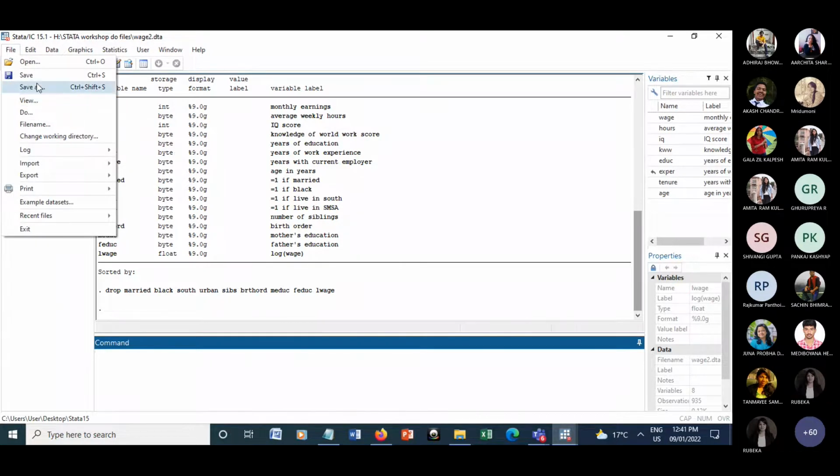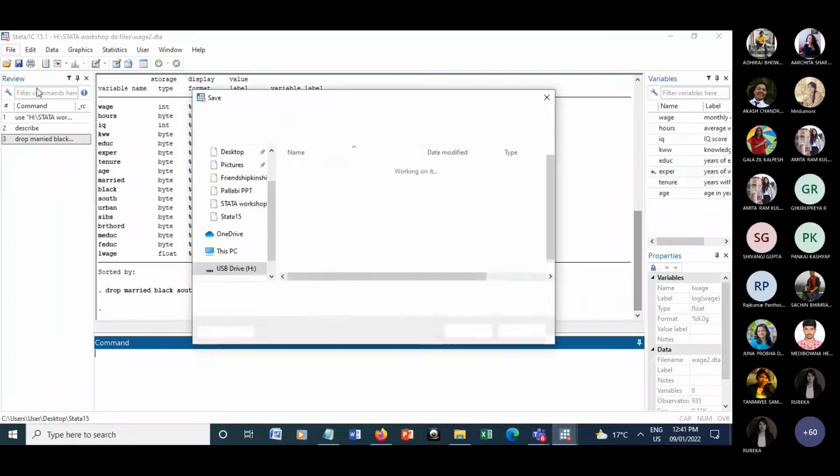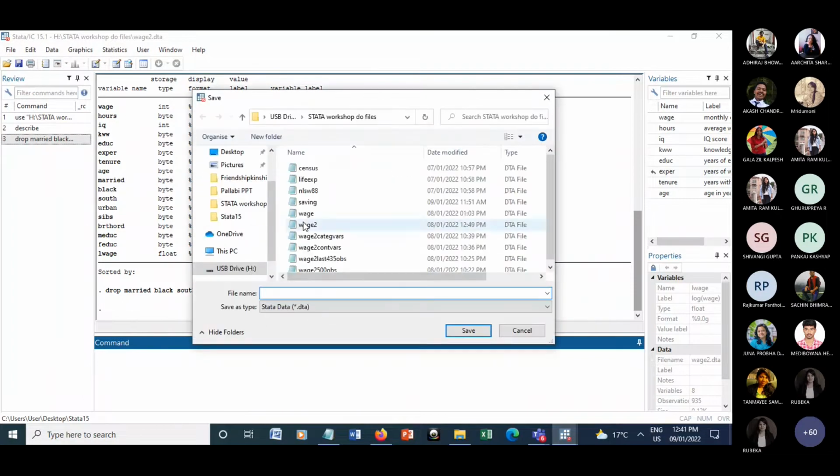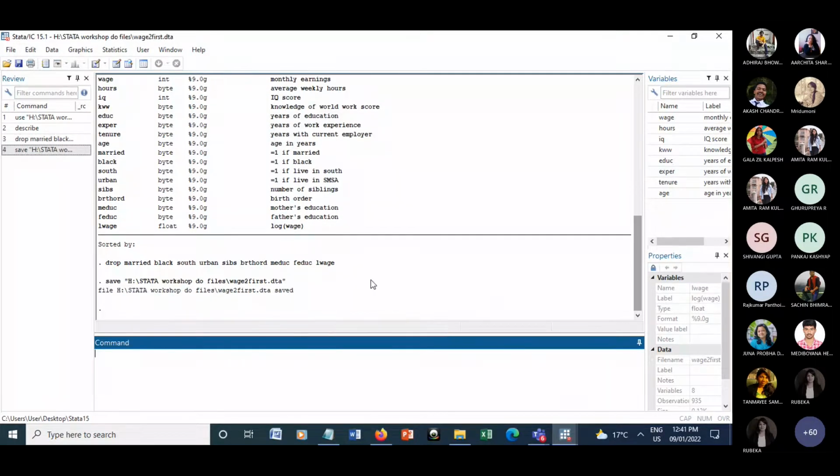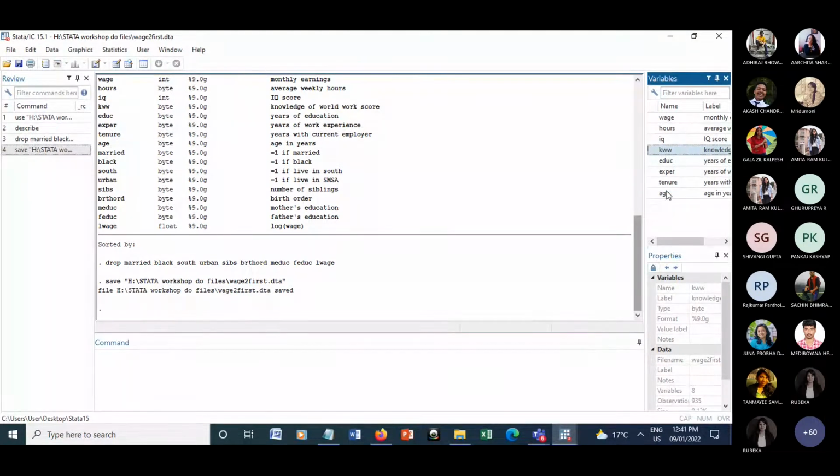Now I will save this data set because I don't want to lose the original. I will click on save as, and I click on first. So suppose this is the first data set. I have information on 935 individuals on these variables.